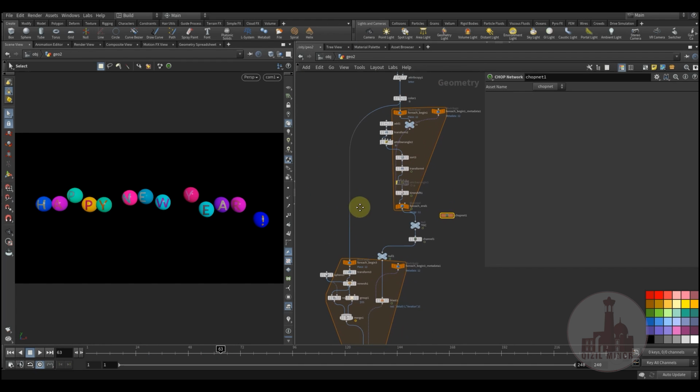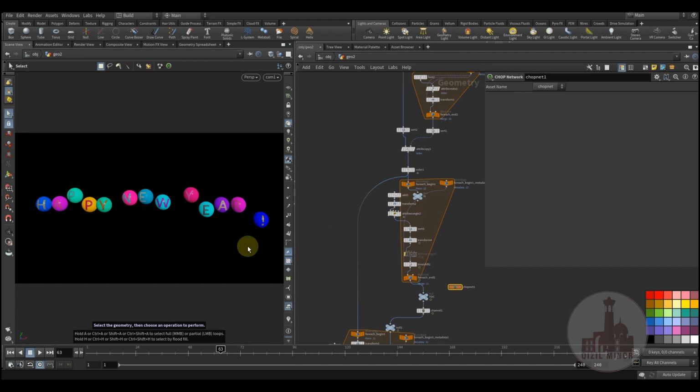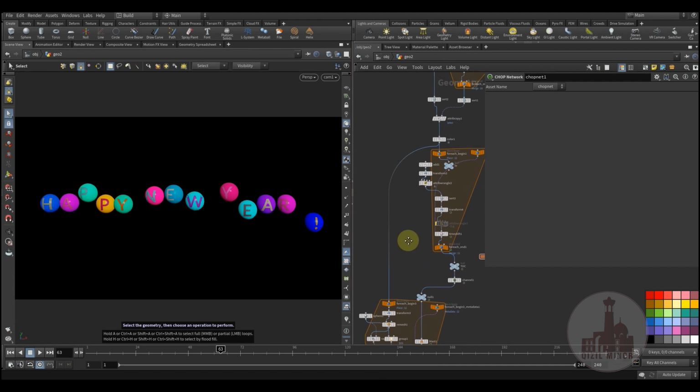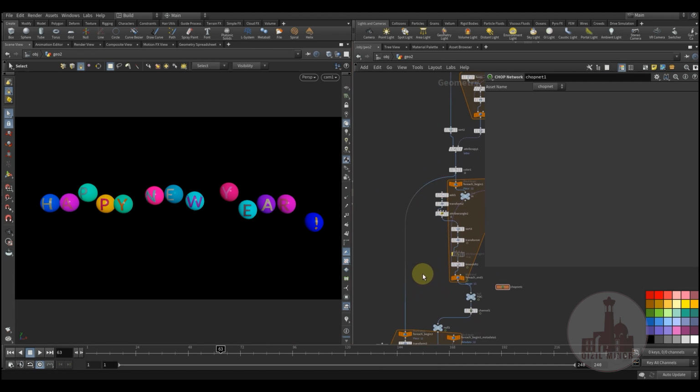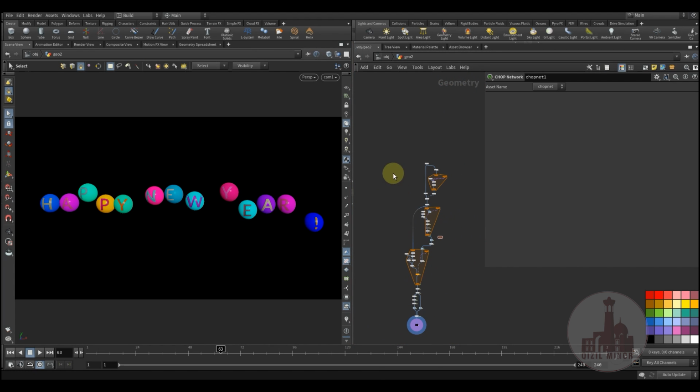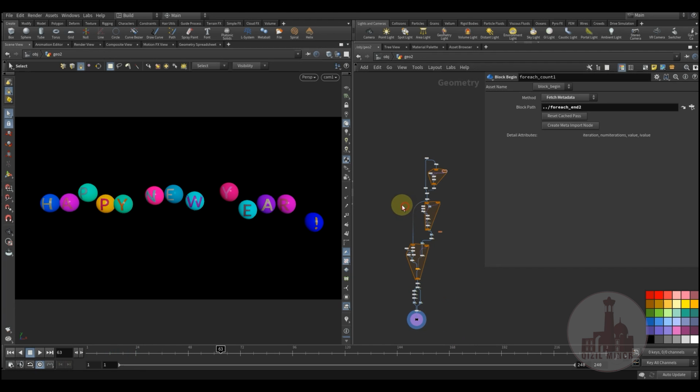Yeah, this is pretty much what I want to talk about today. As you see, it's very easy, and the system is ready to be used in different scenarios.